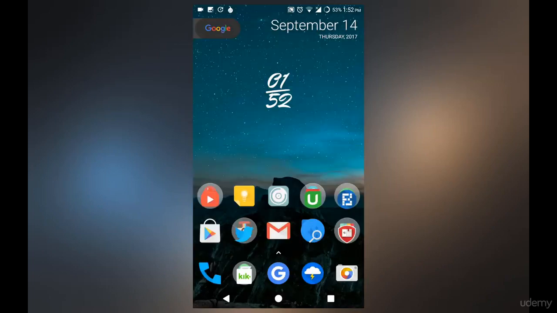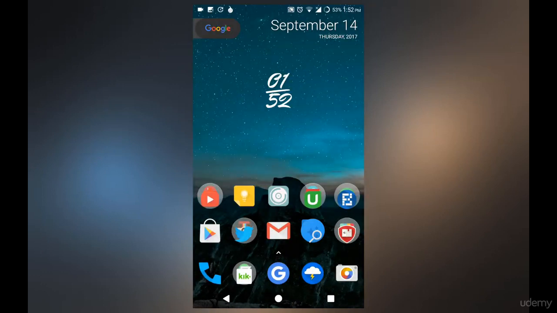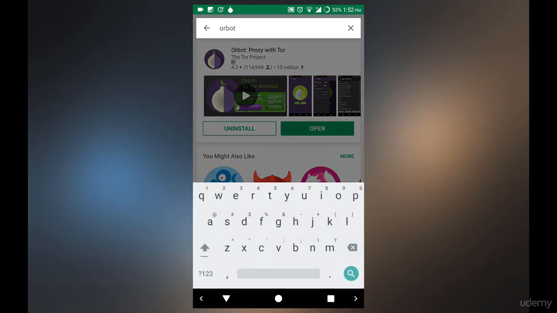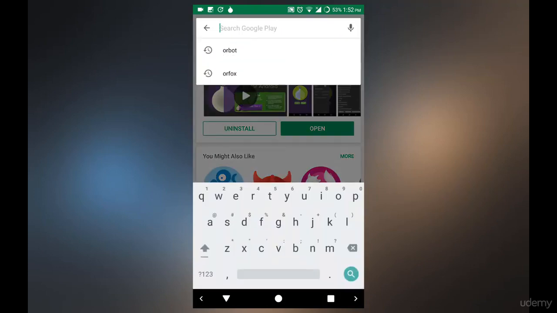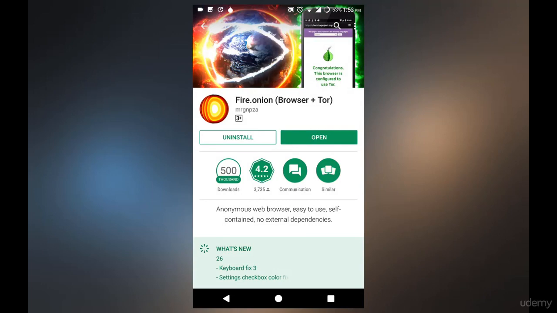Now I know you guys are seeing a blank screen, but there is another way of accessing the deep web on your Android device, and that is through another application. The Orfox method will work. It's just that I cannot take a screenshot or record the Orfox browser. That is a security feature implemented. The other application that will do the same for you: if I search for Onion in the Google Play Store, it's going to be the second one right here, called fire.onion, browser plus Tor. So make sure you install that.